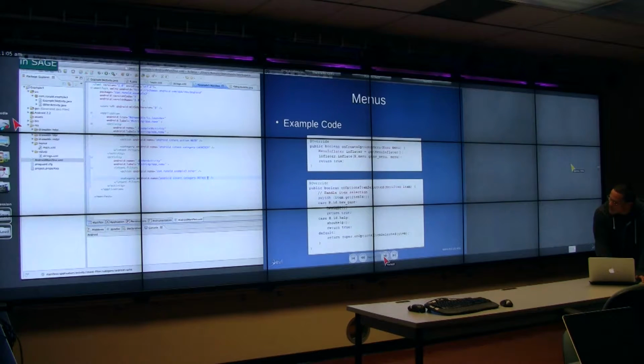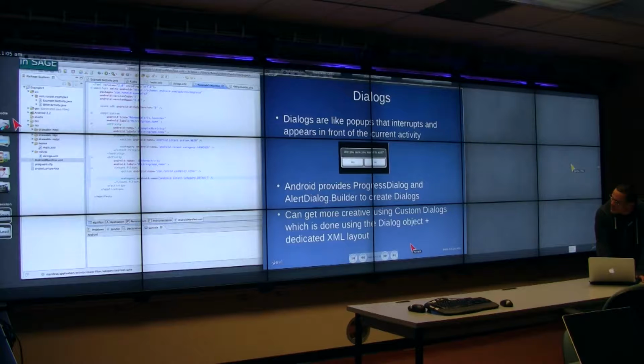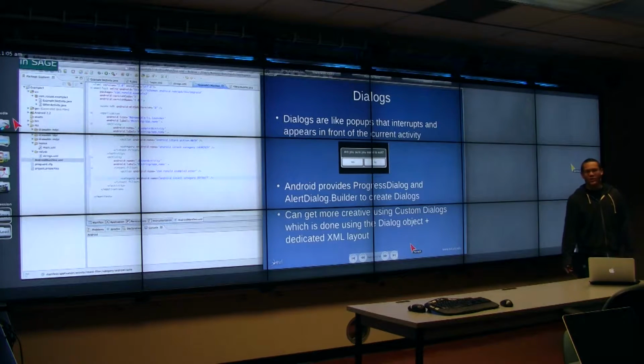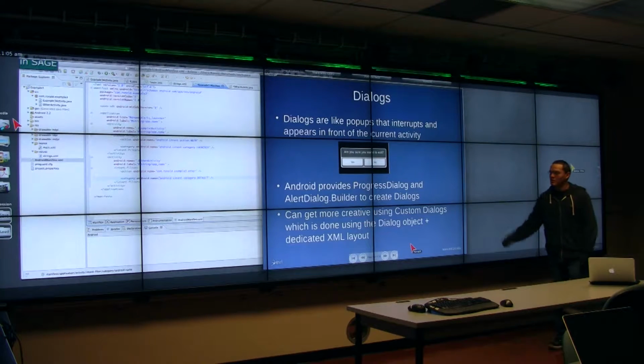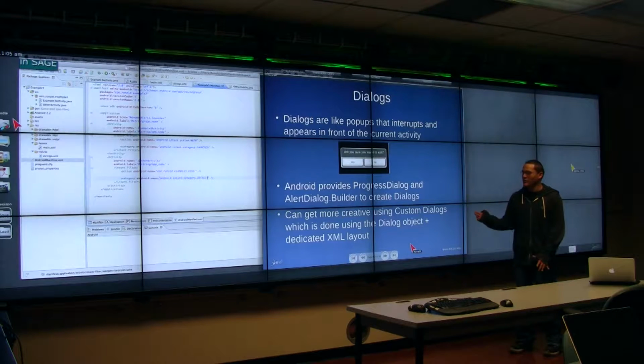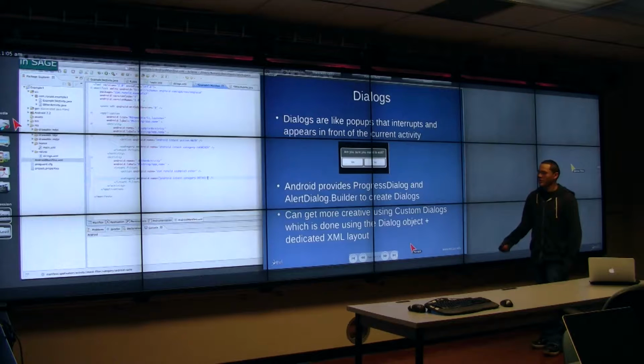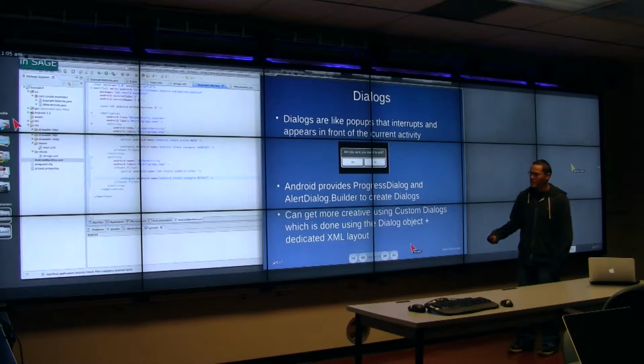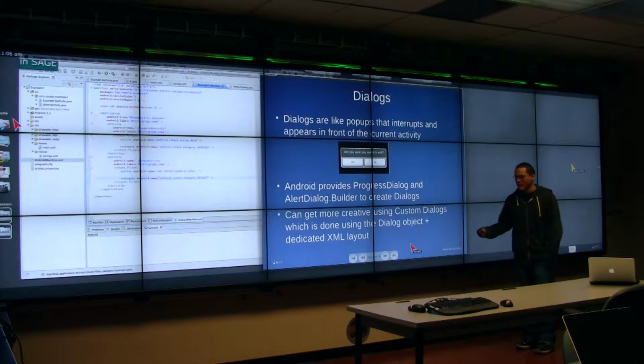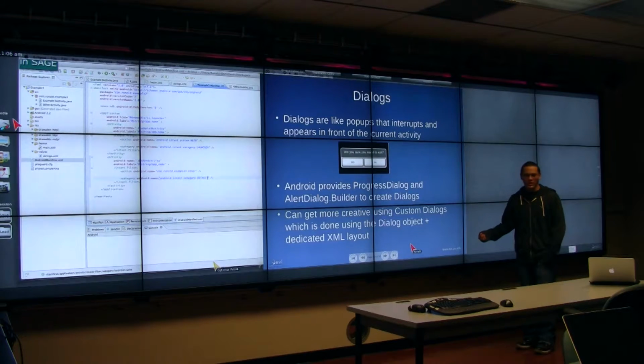So another thing I'd like to go over is dialogues. Like a typical, are you sure you want to exit? So dialogues appear in front of the activity for a temporary amount of time. Android provides a couple of APIs for you, like ProgressDialog, as well as AlertDialog.Builder to create your dialogues. You can also create custom dialogues by having an XML layout for it and a dialog object.